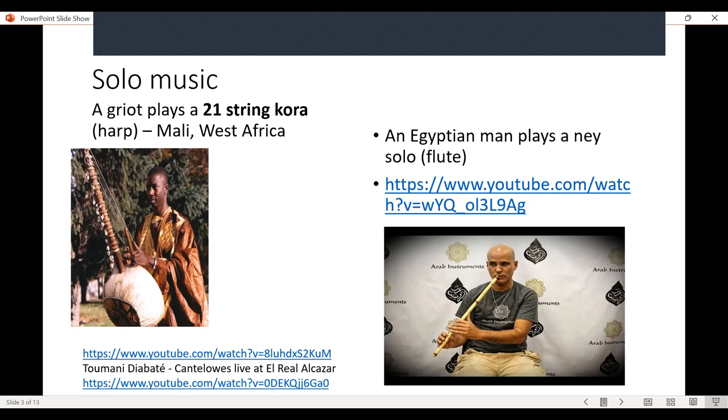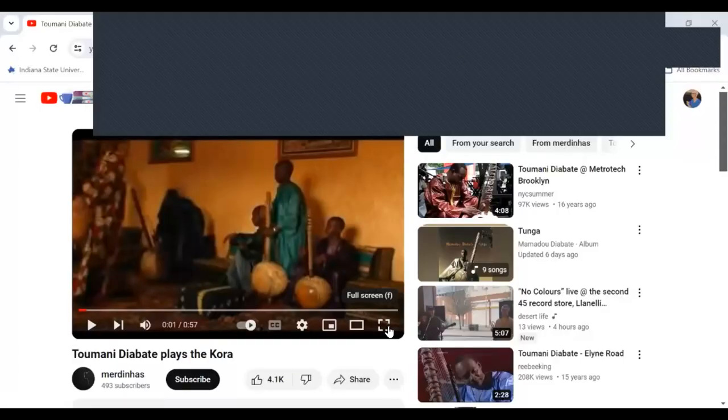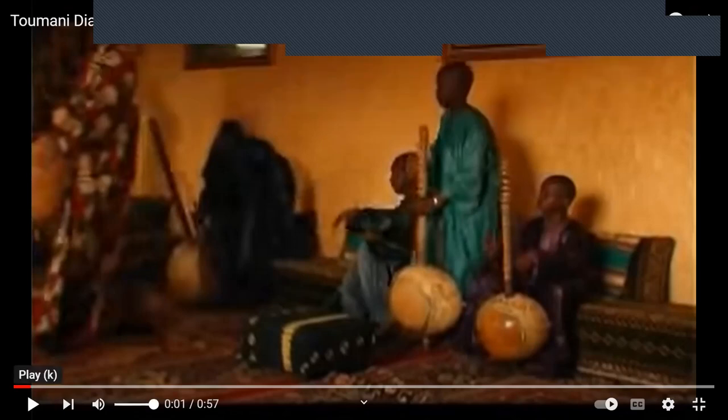There isn't a lot of ensemble accompaniment. However, as this person plays, you will see that there are different layers and different parts that one individual can play. These are usually played by the griots or the storytellers in Mali, and there are some in Senegal, similar to areas where we see the djembe traditions as well. So let's take a look at some of that video. This is Toumani Diabaté, and he's going to discuss how he puts together a song on a single instrument.